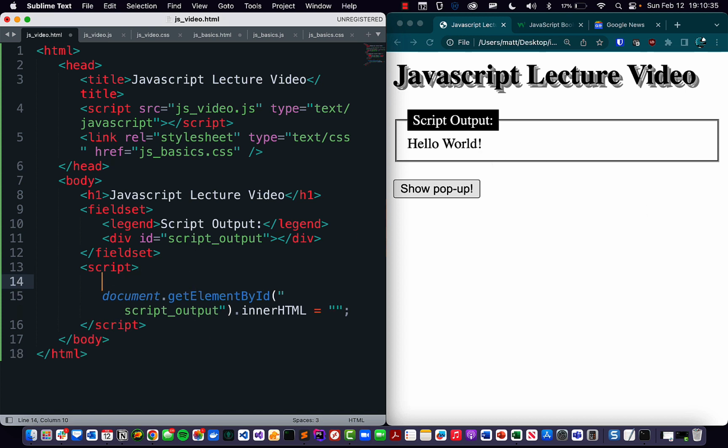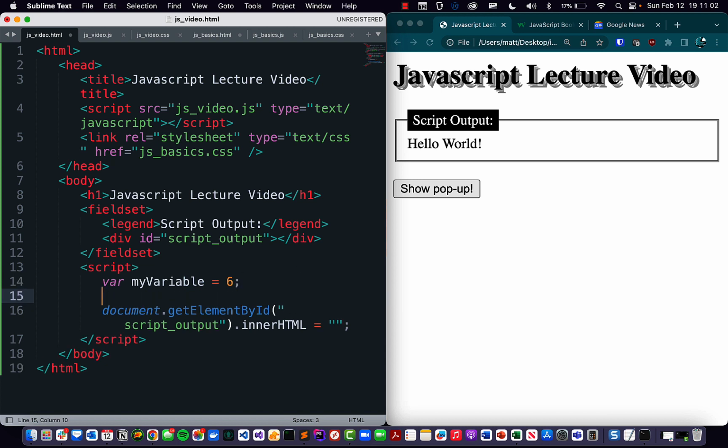Variables can be named with either let or var. I typically use var, but again, let was a later addition to ECMAScript. As you're reading about it, you will see let and var both used. In our examples, I'll typically use var. So here, var myVariable equals 6. Now, a few things that I've done here.